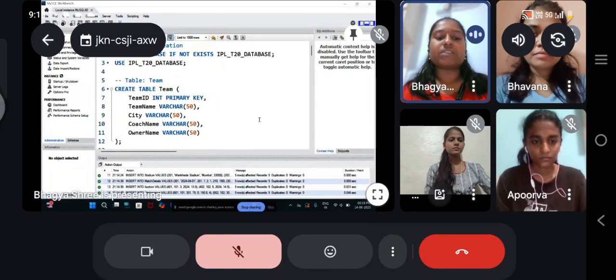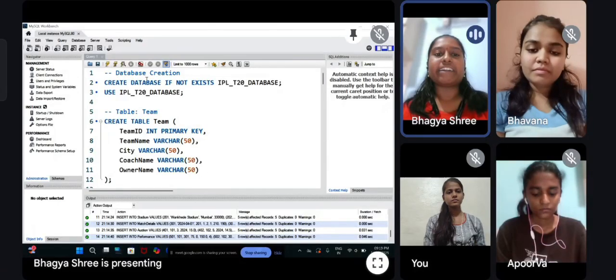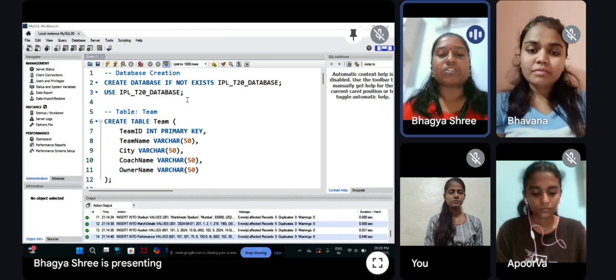So here, as you can see in the code, create database if not exists IPL T20 database, use IPL T20 database. This creates the main container for all our tables. Use IPL T20 ensures that all the subsequent tables are created inside this database.